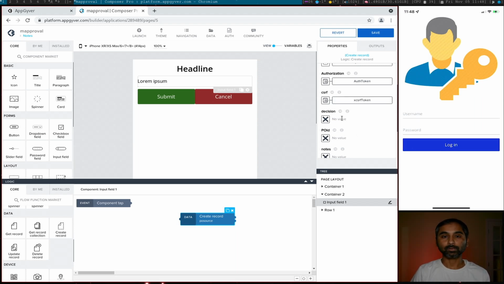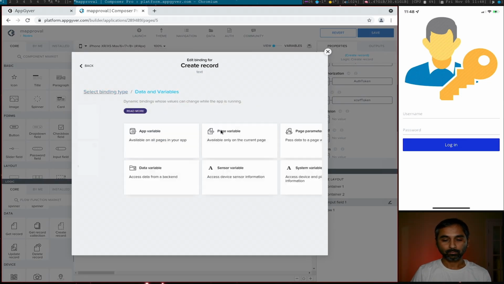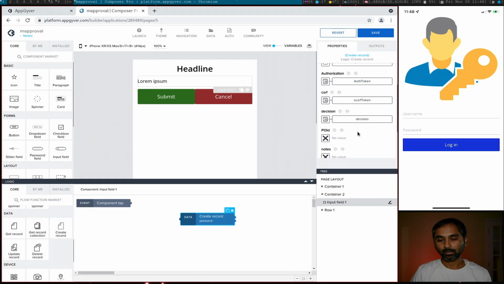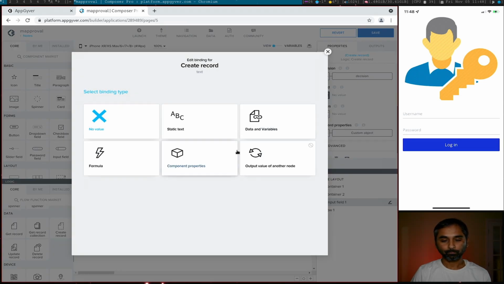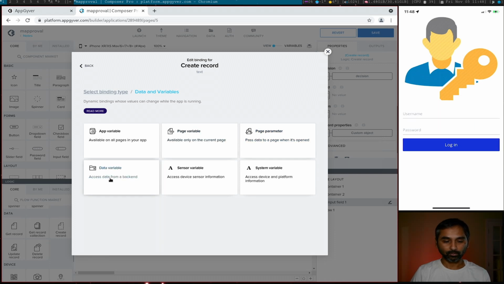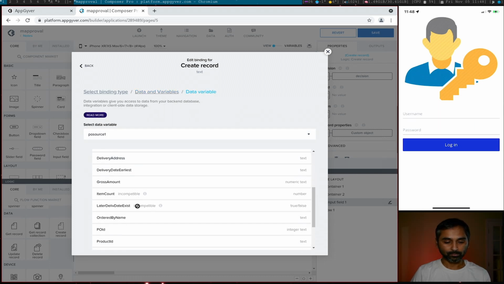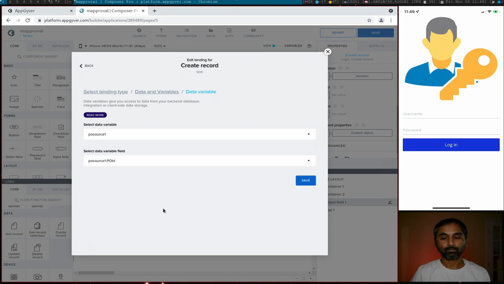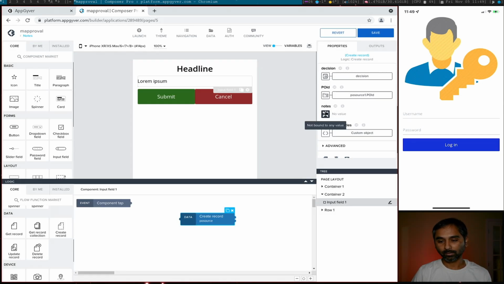So if you want to see it, go back and review the second video. Decision, again, we have it in an app variable, so we'll take it here. And then POID. Now the POID on the same page, because we had just reloaded that data, we can reference the same data source, or we can use it from the page parameter. In that case, we don't have to make a second call. But for easiness, I'll just leave it that way.